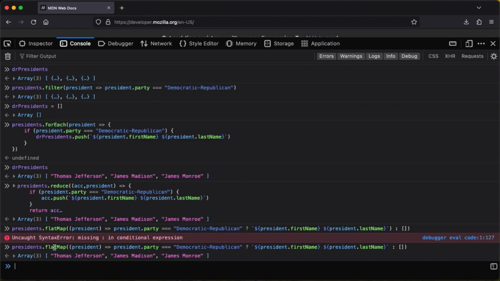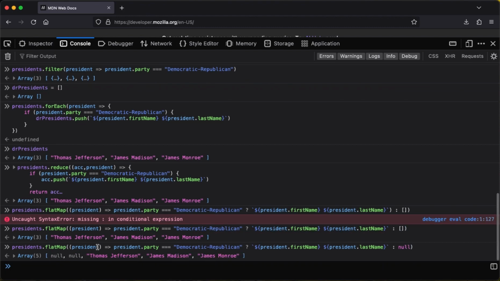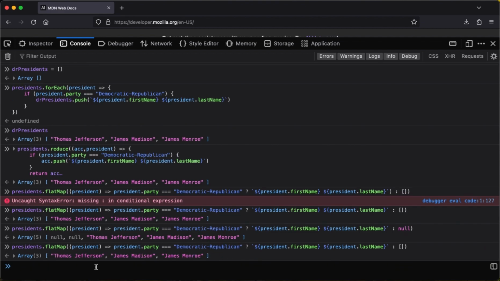And the reason this works is flat map will remove any empty arrays from your result. So if instead of doing an empty array here, if you did null, we can see we would have null for the first two. Those are the ones that got removed. We can use an empty array, and flat map will take out empty arrays from our end result. So flat map is a good way to get this accomplished.